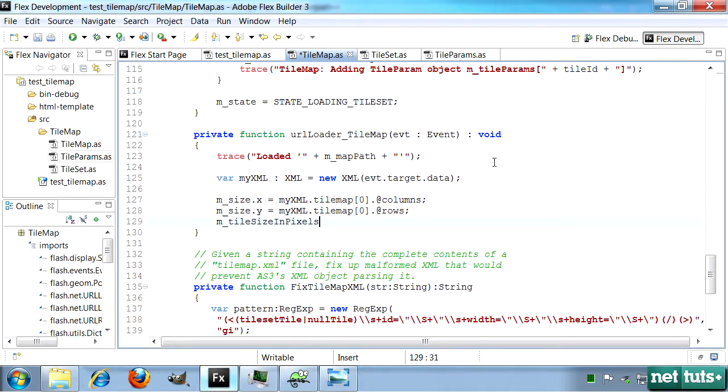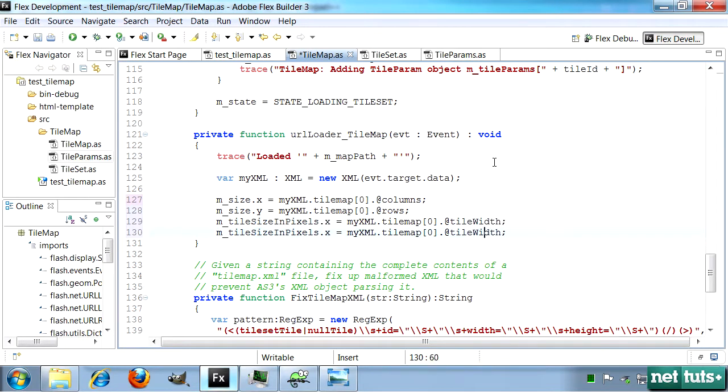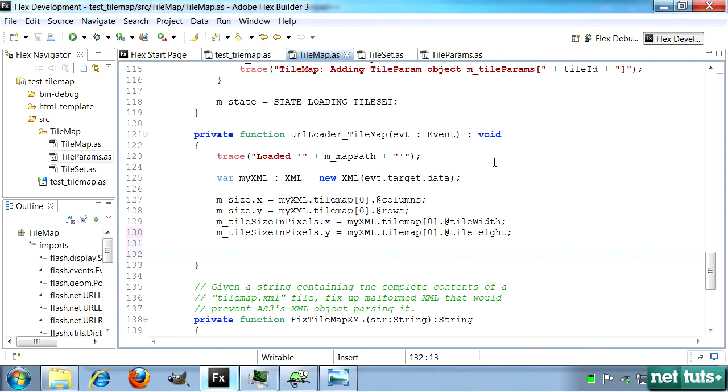And then tile size in pixels is very similar. We can actually, so similar we can actually cut and paste it. And these are just called tile width and tile height respectively. And that's the Y. There we go. So now we know how big our map is.